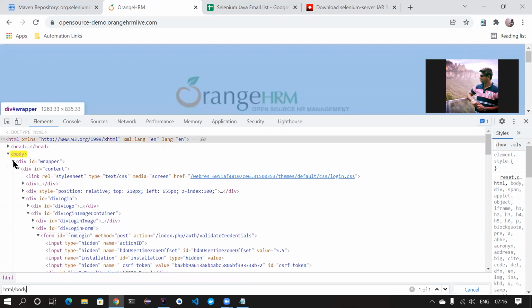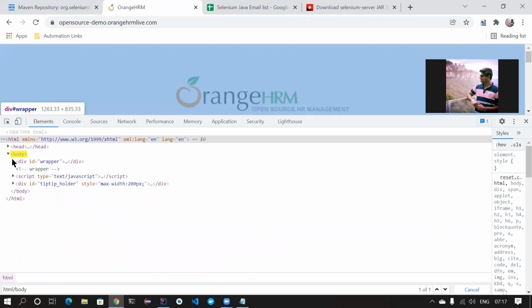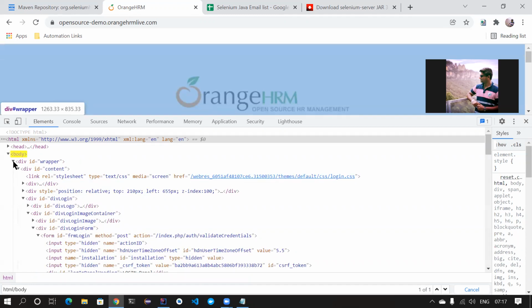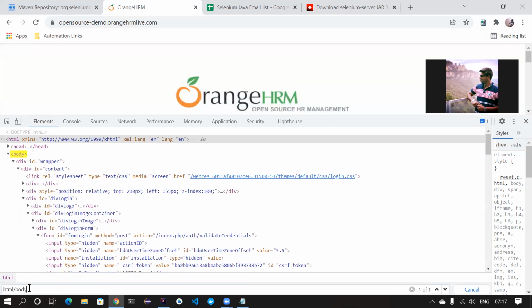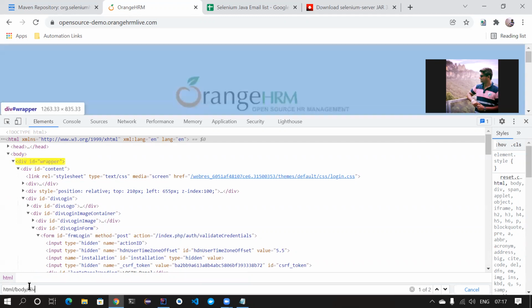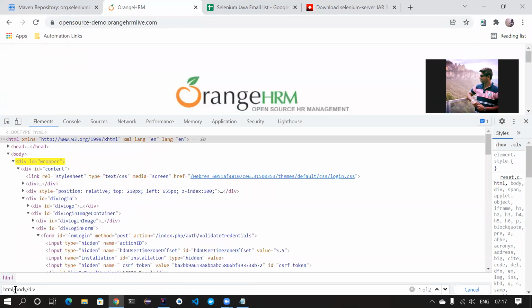After getting into the body, if you notice, this particular div tag is expanded. If it's pointing downwards, it means it is expanded. So you're going one step down now. And then there is another div tag that is expanded, the relatively next div tag. So this is a child. When I put slash, it means this body tag is a child of the HTML tag. When I put slash div, it means this div tag is a child of the body tag, and this div tag is a grandchild of the HTML tag.